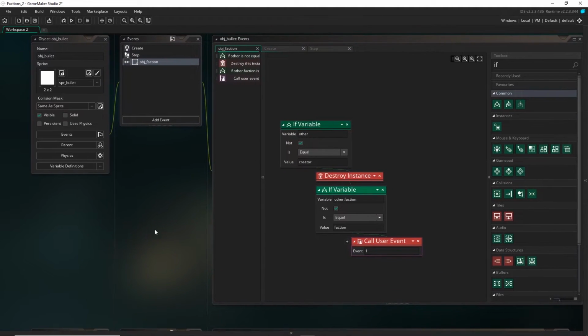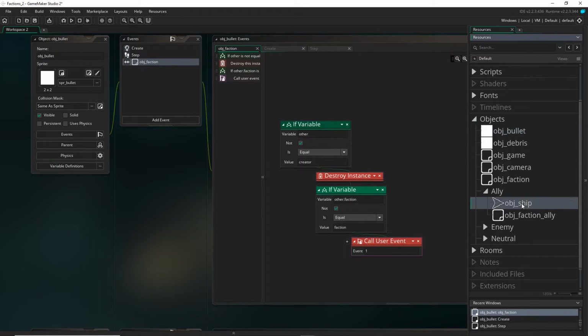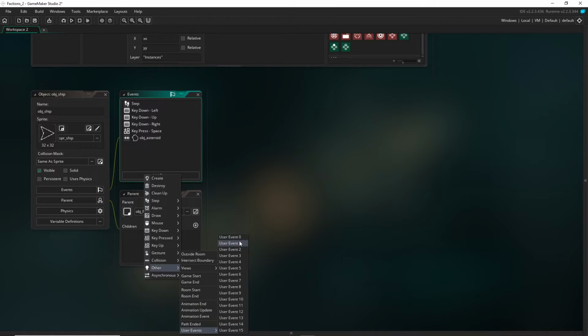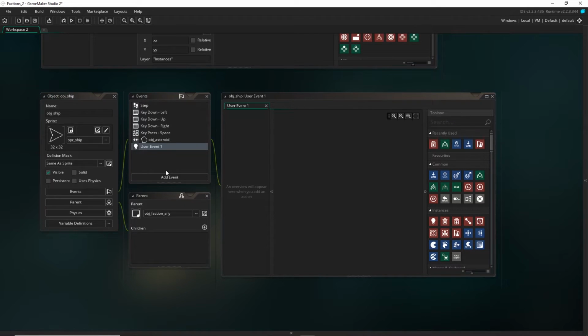Now we just need to go and set up the user event ones of the other objects. So let's start with the player ship. Let's go over to OBJ ship. And so let's set up user event 1. Right now, I think when we were causing this ship to take damage, we were just destroying it. Eventually we might set up some HP, or we might check if we're invincible when we get to the power-ups or something like that. But for now, I'm just going to put destroy the instance. So that's what it will be doing when it takes damage. It'll just be destroying itself.